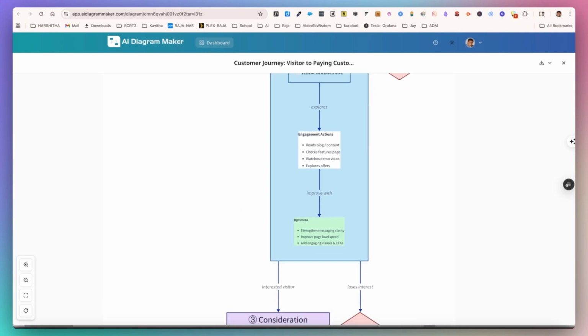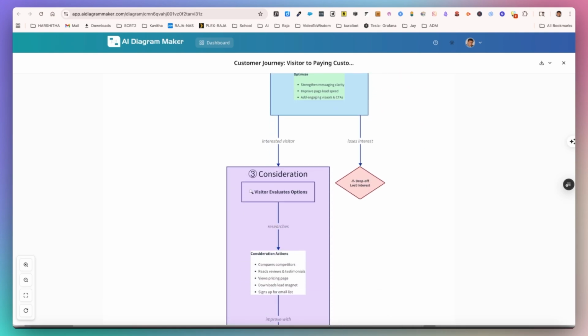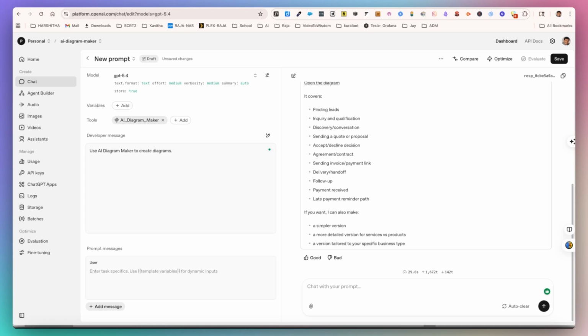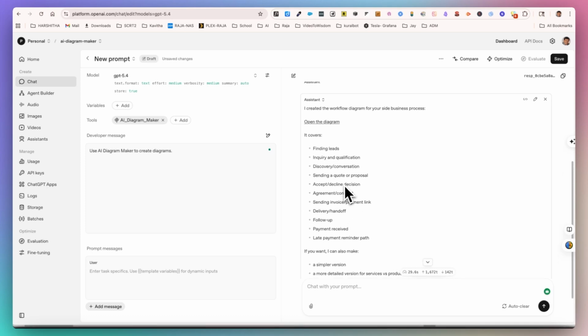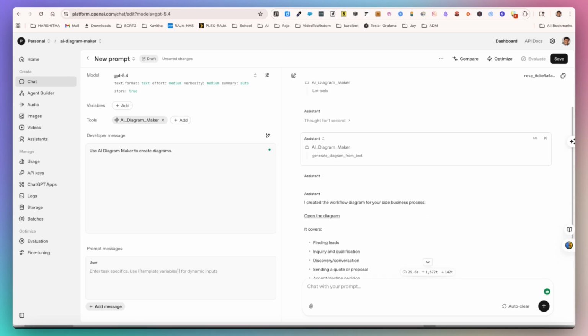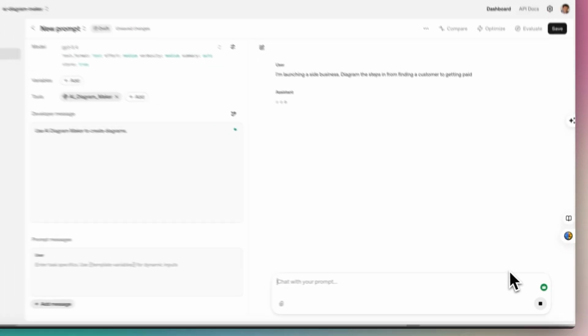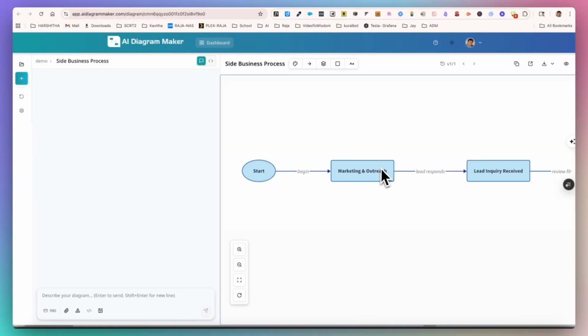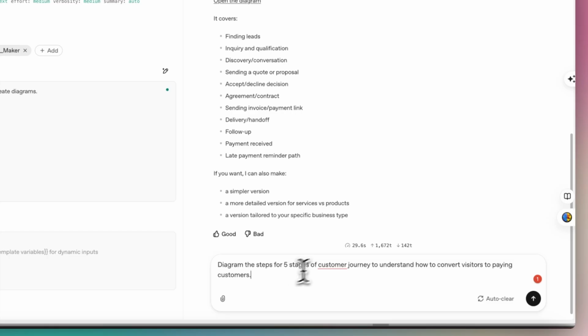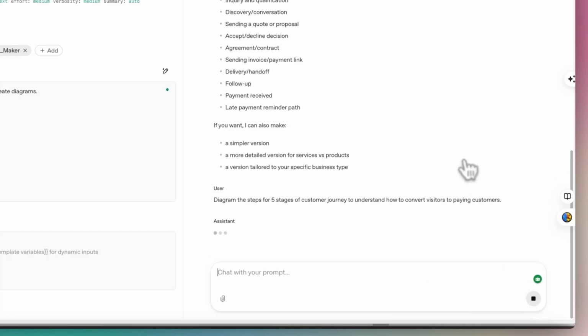That's AI Diagram Maker's MCP server in action, working directly inside ChatGPT. We ran through 4 different use cases: architecture, process flows, conceptual models. And in every case, the time from prompt to usable diagram was under 30 seconds. That's the point. You stay in your AI workflow. You describe what you need.